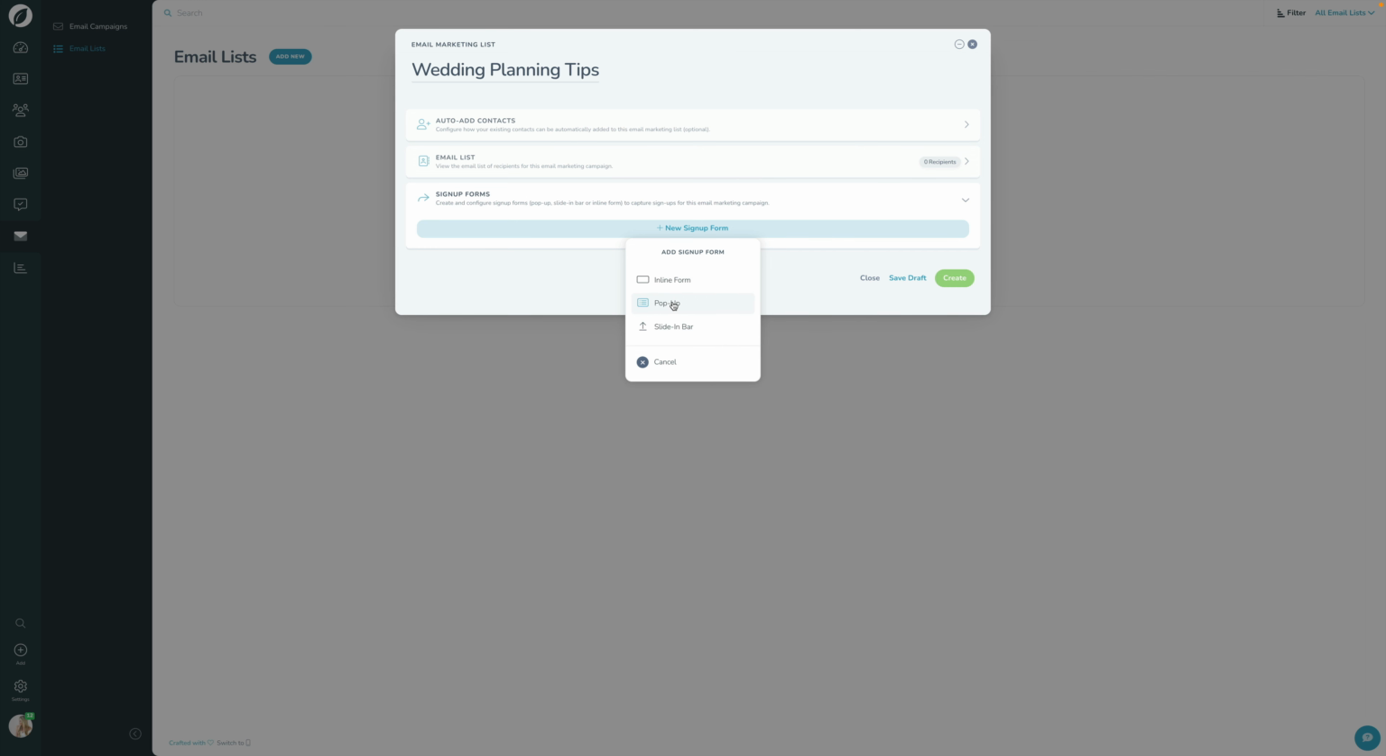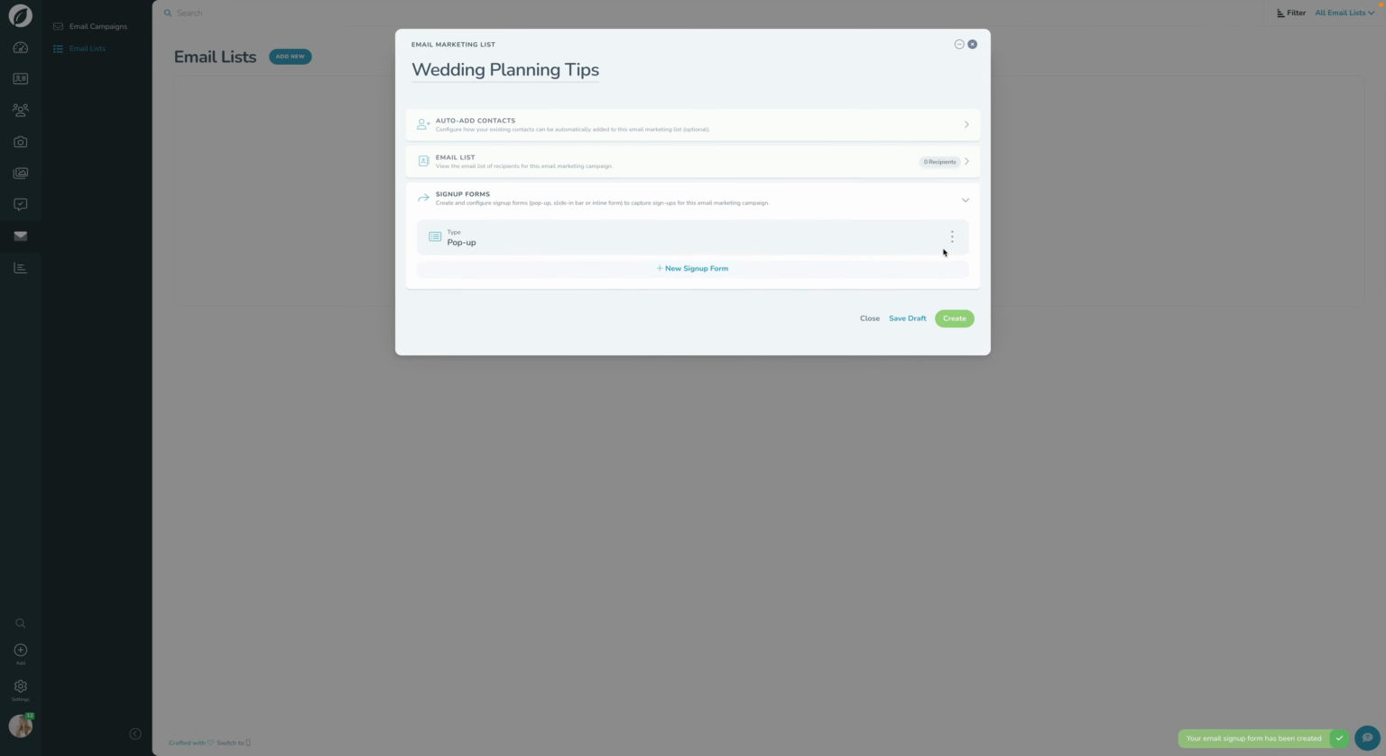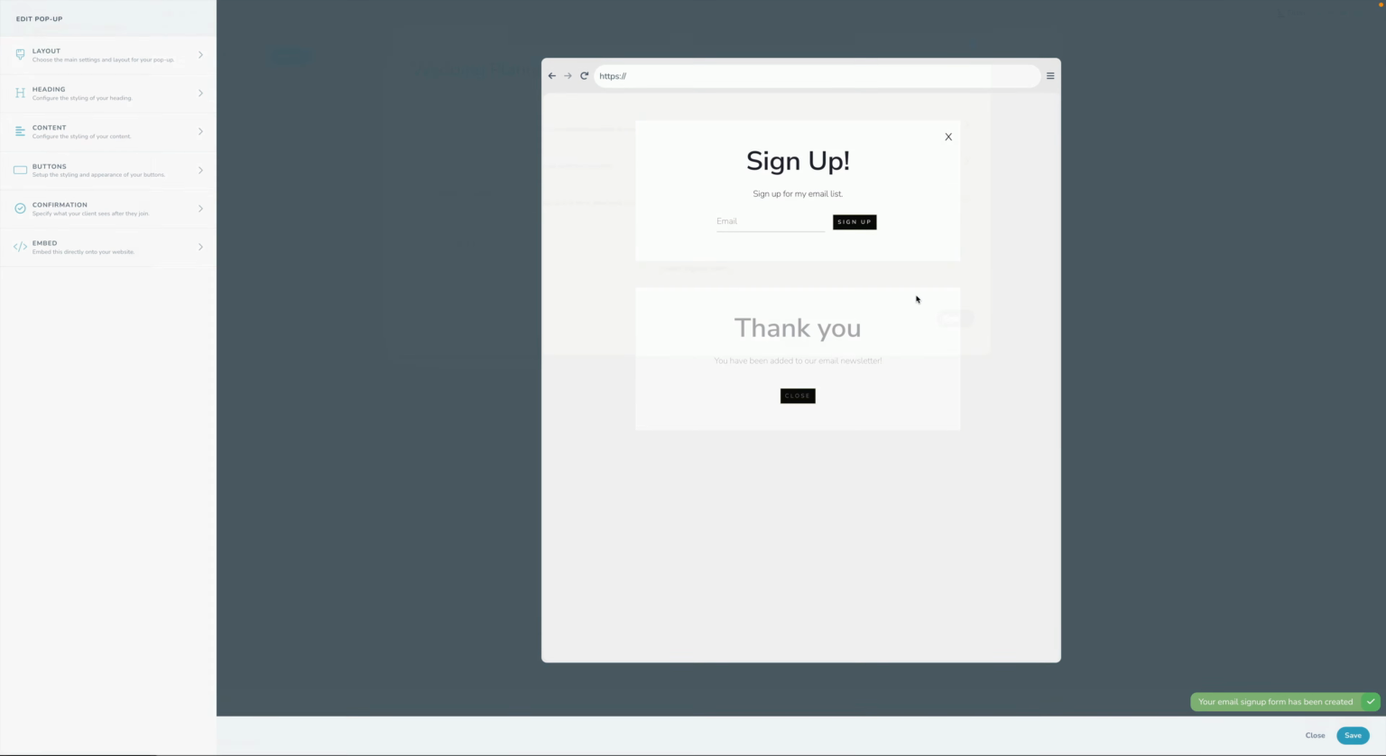You can add as many as you'd like. So if you want to add an inline form on one of your pages, a pop-up on a different page, and a slide-in bar on a different page, or multiple of each, you can build as many of these as you'd like in one email marketing list. So let's go ahead and add pop-up, and I'm going to go ahead in here and edit it. So this is now where you can edit this one specific pop-up, this one sign-up form for this list.